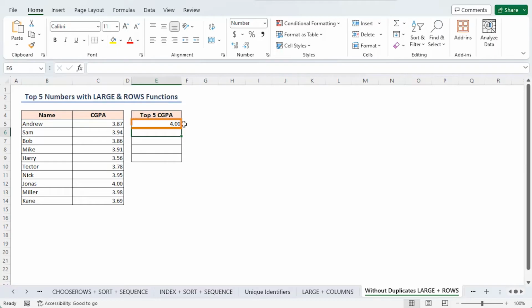You will get the first highest CGPA among all from column C. Now use the fill handle icon to fill down 4 more cells to get the next largest 4 CGPAs.